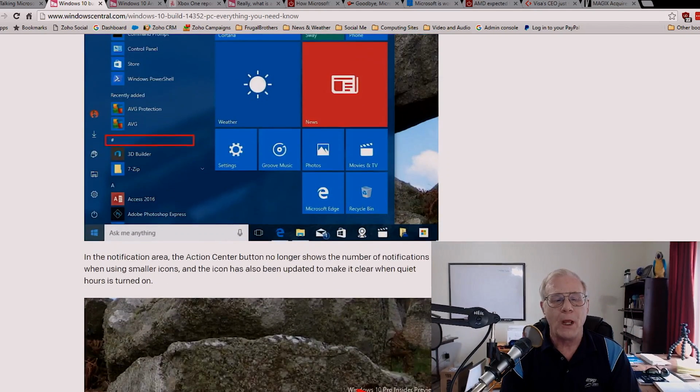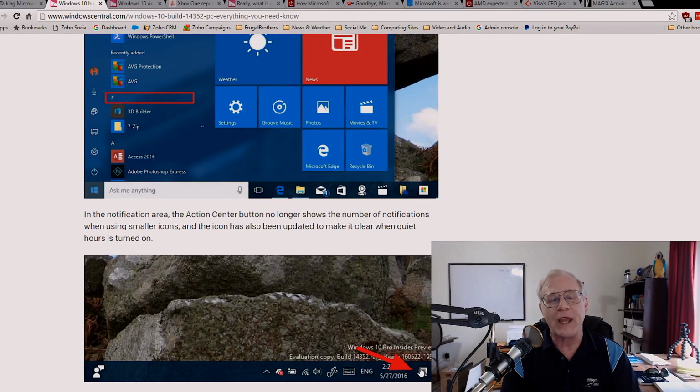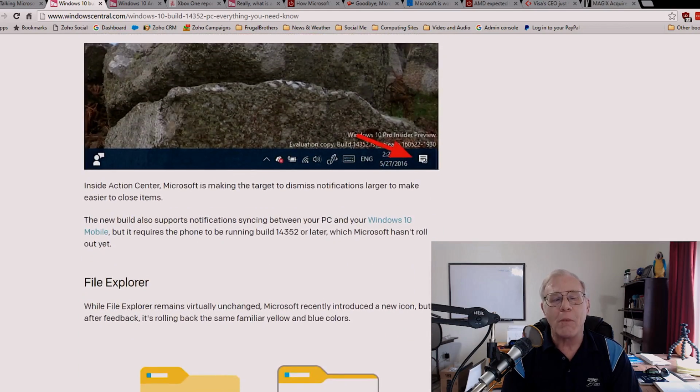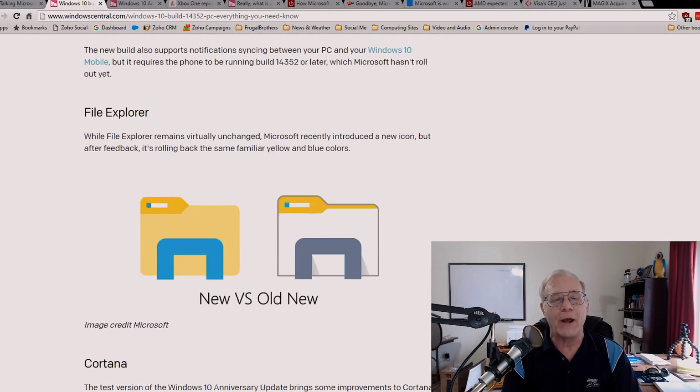Kind of cool. Also, there's been a change to the notification area that no longer shows you the little number of updates on there. Nothing significant right there. Minor tweaks to the icons used for the File Explorer. Basically, they're sticking with the yellow and blue theme on that.